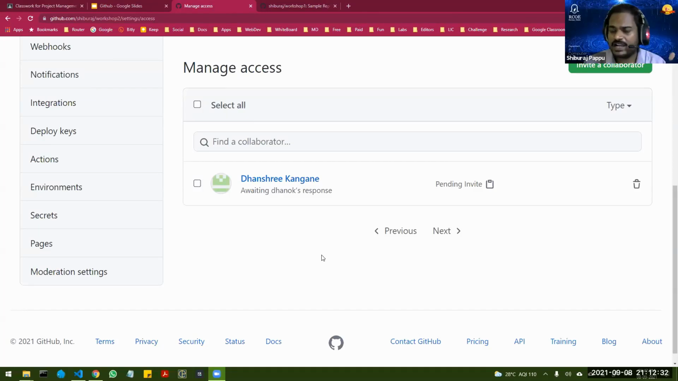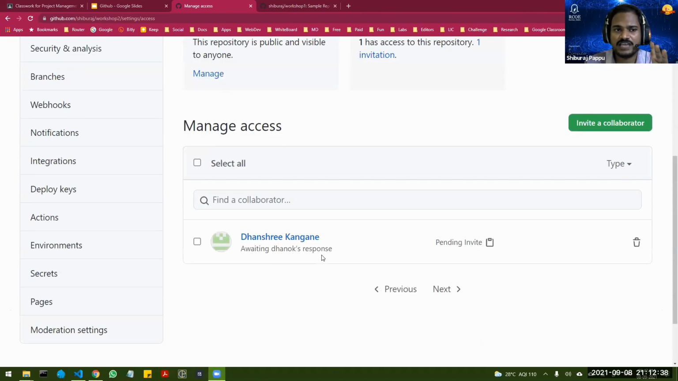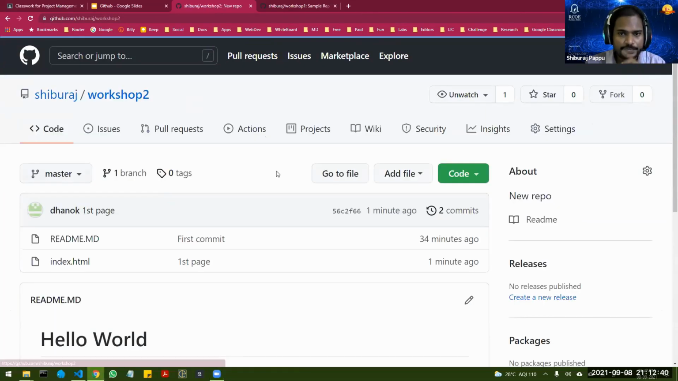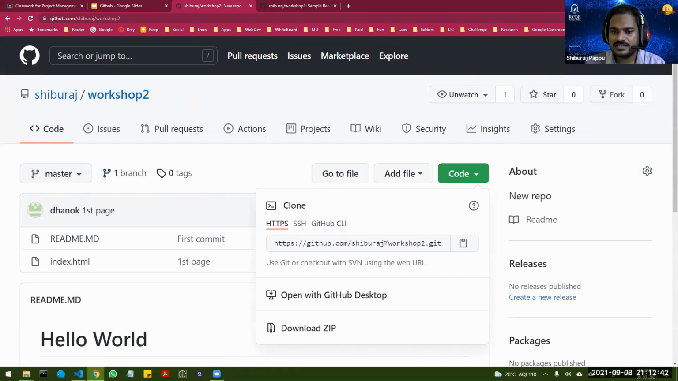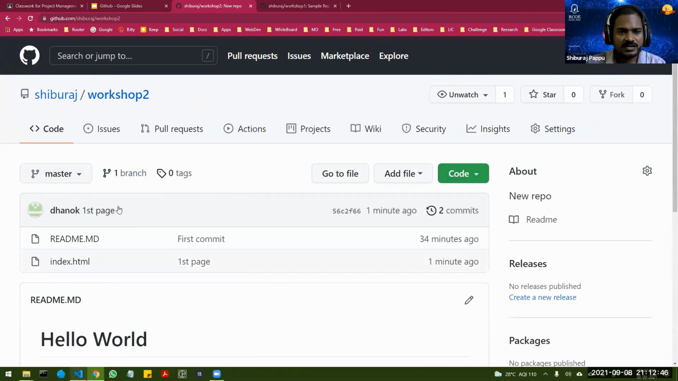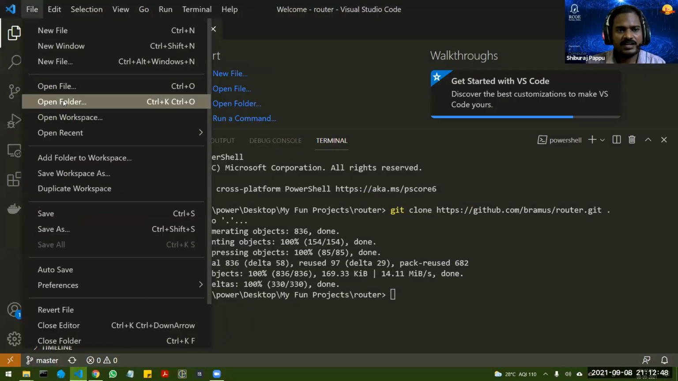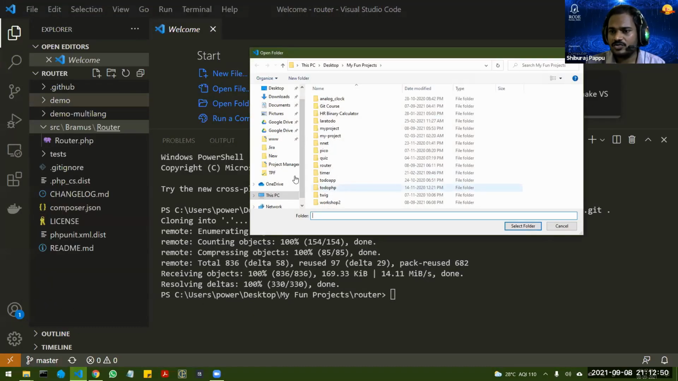So what ma'am has done is at her end. One of your teammates has done this. Now I am the second teammate, so I am also going to do the same thing. I will go to the code, copy this URL, and do it directly from here.